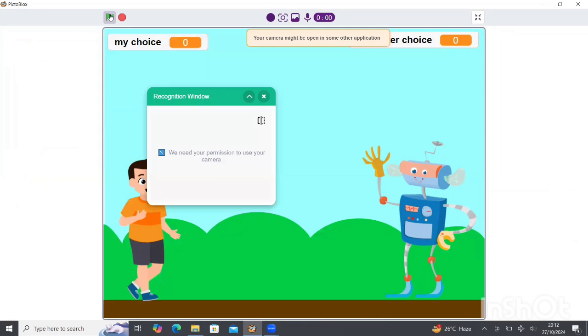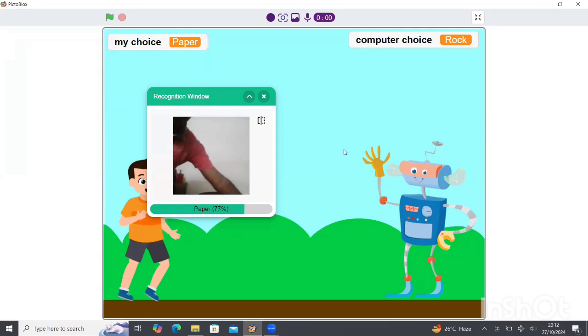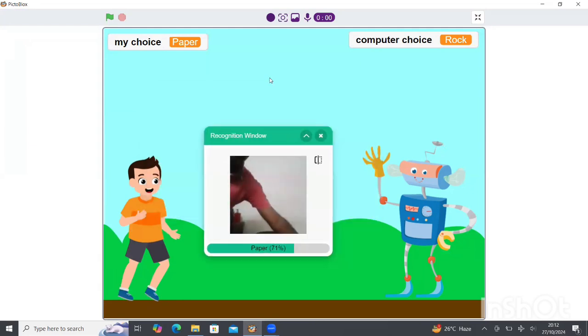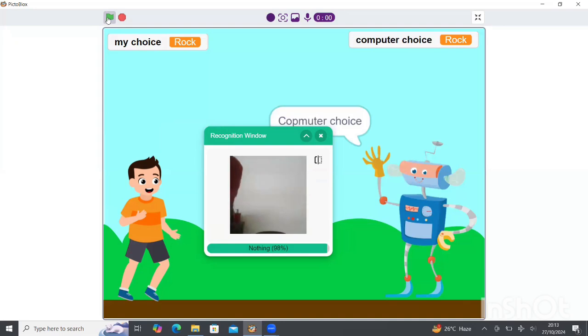First time, it will take some time for turning on your camera. I chose paper. As we see, paper has been chosen. The computer choice is rock. As you see, paper wins rock, so I danced. Let's check it again. I'm going to show rock. Computer choice now. Yeah, so both showed a rock, so it's a tie.